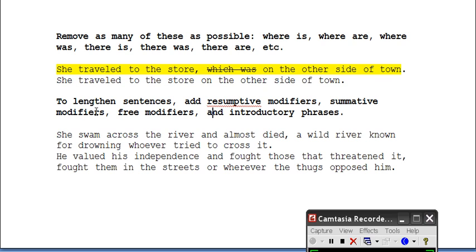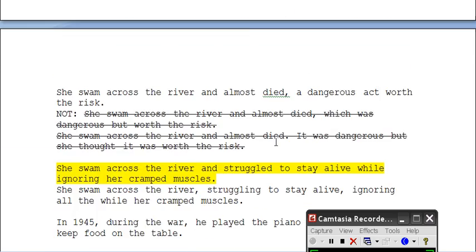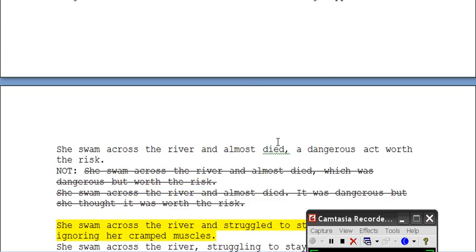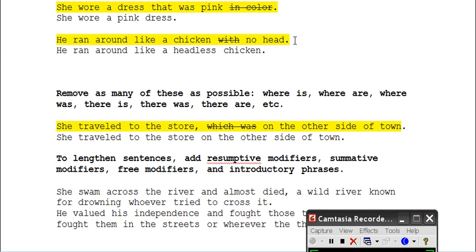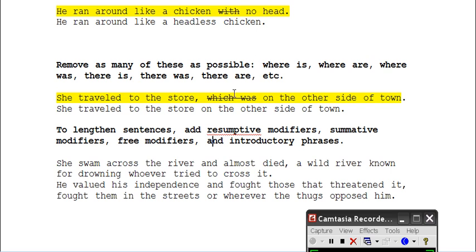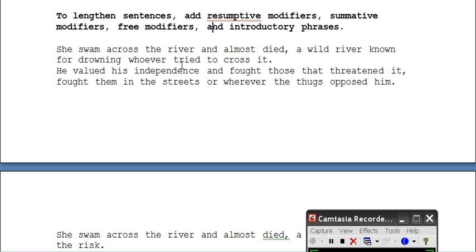To lengthen sentences, add resumptive modifiers, summative modifiers, free modifiers, and introductory phrases. And this is where we're going to get into a lot of examples. From this point on, we're really just going to be going through examples and showing how to rewrite sentences, how to find sentences that are not as lean and as good, that aren't following these rules. So really just how to use these rules, what they are.